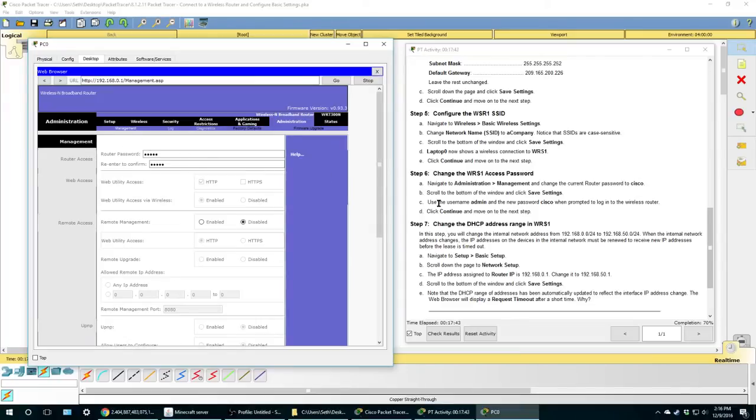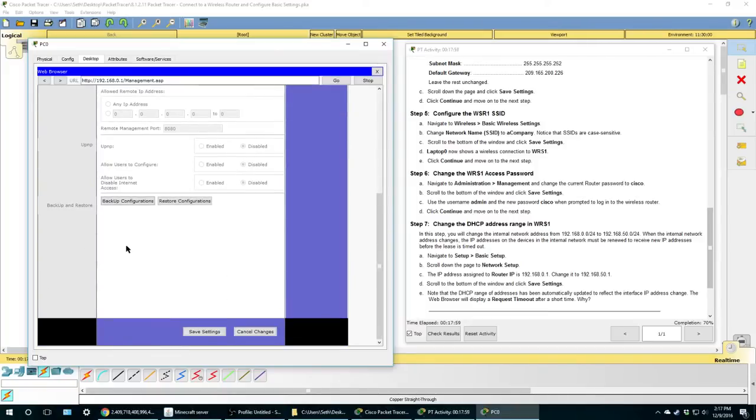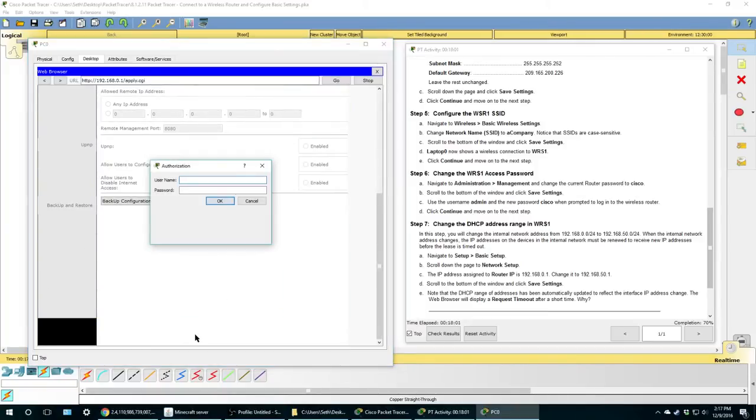All right, change router to 0. So router setup. So we're gonna highlight this, Cisco, and then scroll down and save settings.